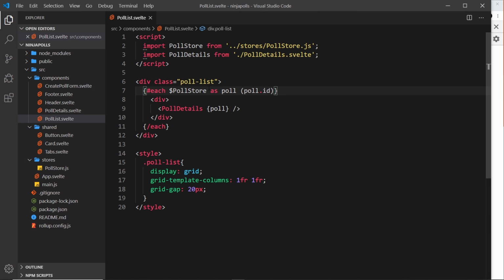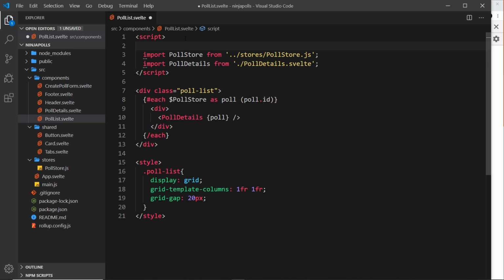So I'm going to go to the top and I'm going to just paste in an import. And by the way, we're in poll list right here. I'm going to paste in this import, and we're importing three things from Svelte/transition. Fade, slide, and scale. These are three types of transitions that we can use. There are more as well, but I'm just going to show you these three for now.